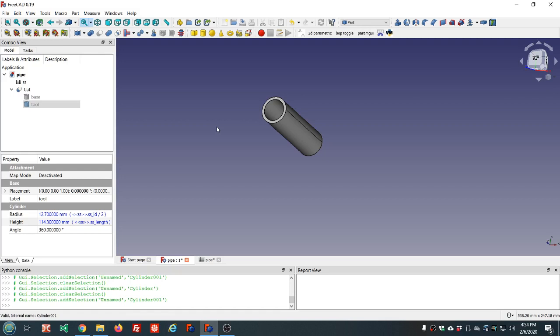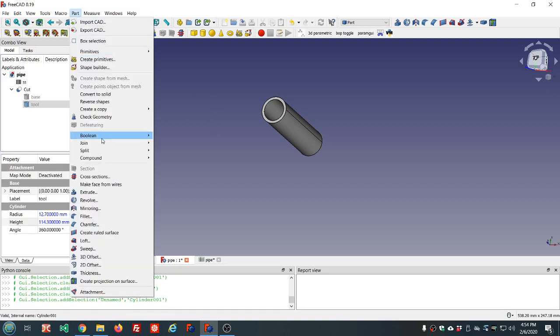This is going to be it for this first video. I'll be making more videos later, and we'll be describing some of these other options that are available, some of these other tools that we can use also in the Part Workbench.